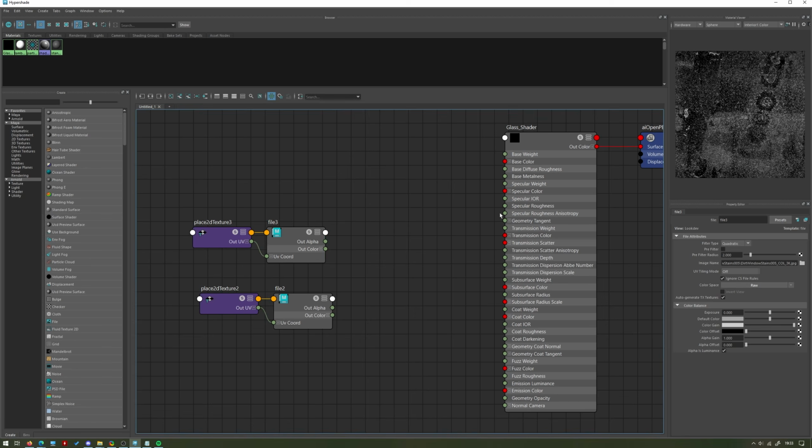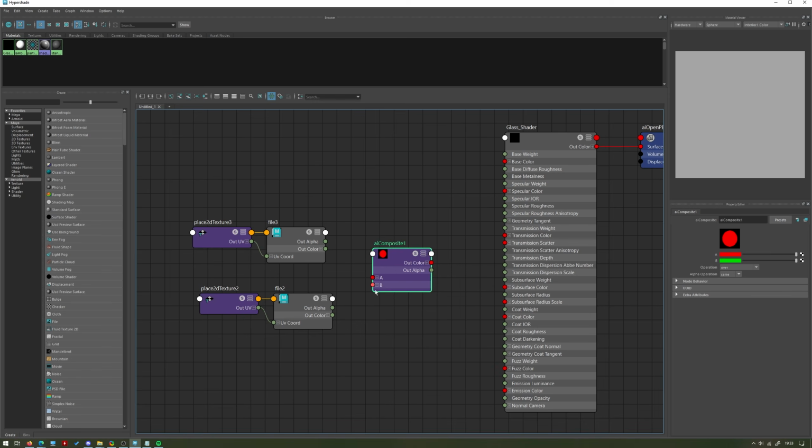But how do we combine these two? Because there's only one input in the specular roughness. So what we need to do is, there's a few different ways of doing this, but this is generally how I like to do it. Type in AI composite, and what this node will do is, you can see it's got 2 inputs, A and B. Essentially, it takes 2 inputs and combines them together. It composites them together, if you're familiar with compositing.